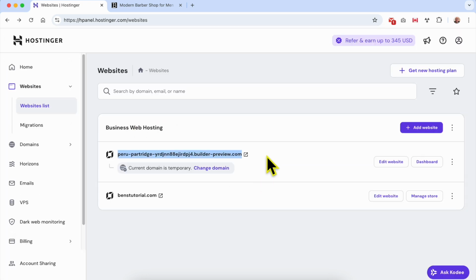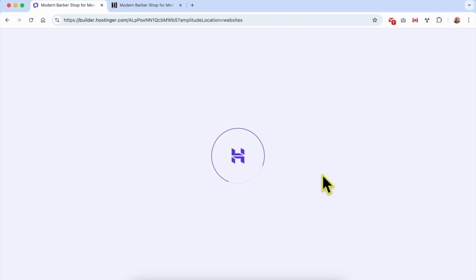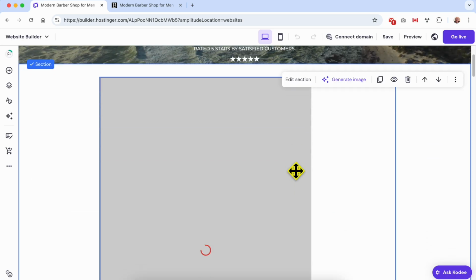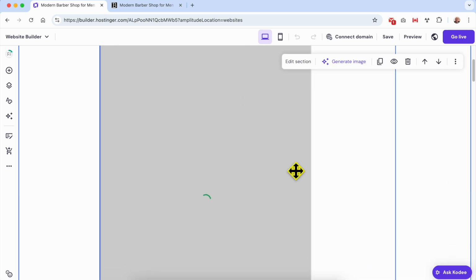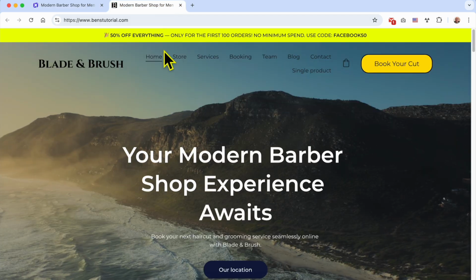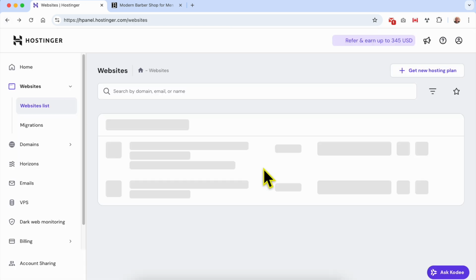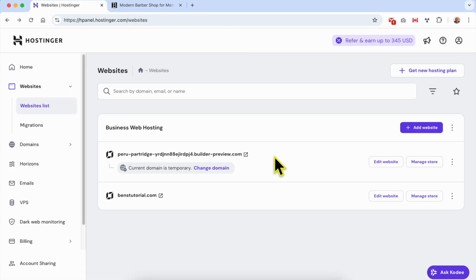Let's refresh this page to see it. Now that we have a safe copy of our website, and to make sure that it is fully duplicated, click on edit website, and you will see the same website. This is the original, this is the duplicated. Now that we have a backup copy that we can return to, uninstalling this Hostinger AI website builder is simple.